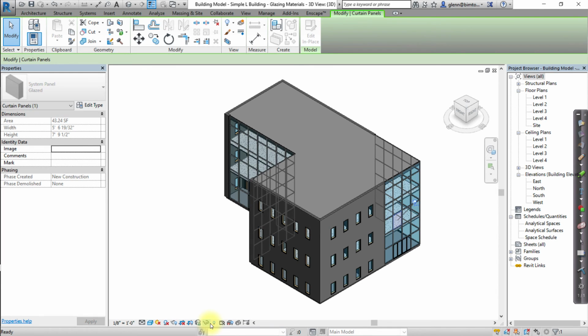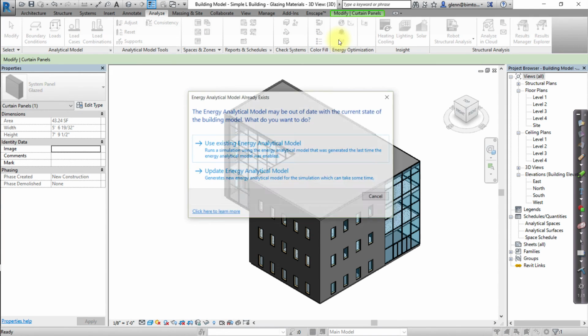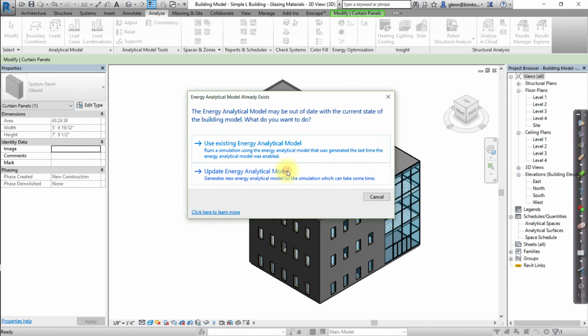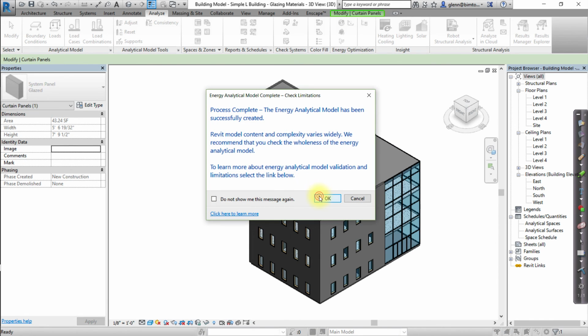Now we're ready to generate insight using these new detailed glazing properties. Go to the Analyze tab and click Generate. If the energy model has not already been created, accept the prompt to create it now. If an energy model already exists, choose whether to use the existing model or to generate a new one.